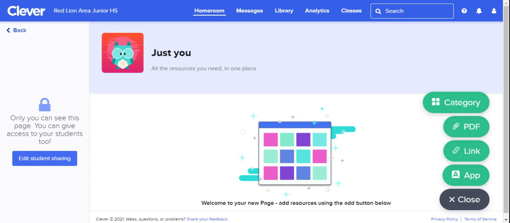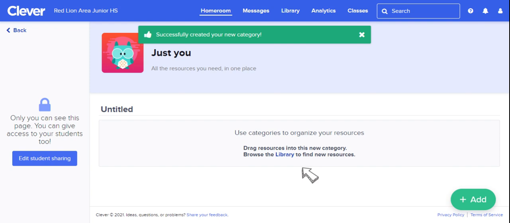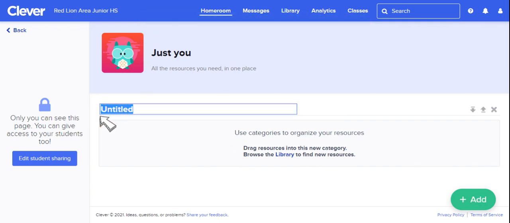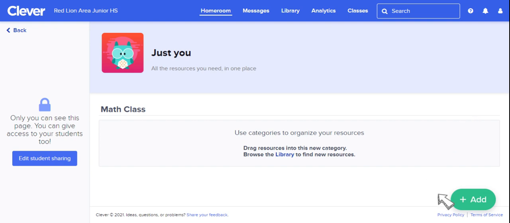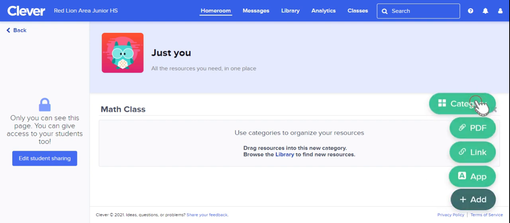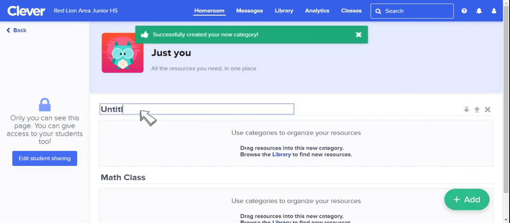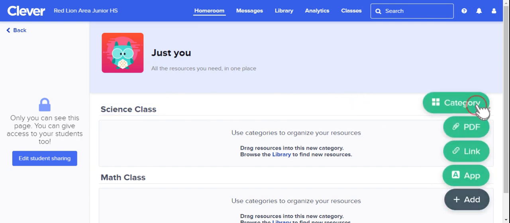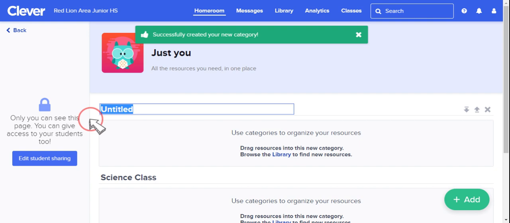Let's try creating one of those first. When I click Add Category, it gives me a blank category. I need to give it a name. Let's say I want to create a category for tools I use in math class. I can then add another one for science. I can even add one that I use for an after-school club.